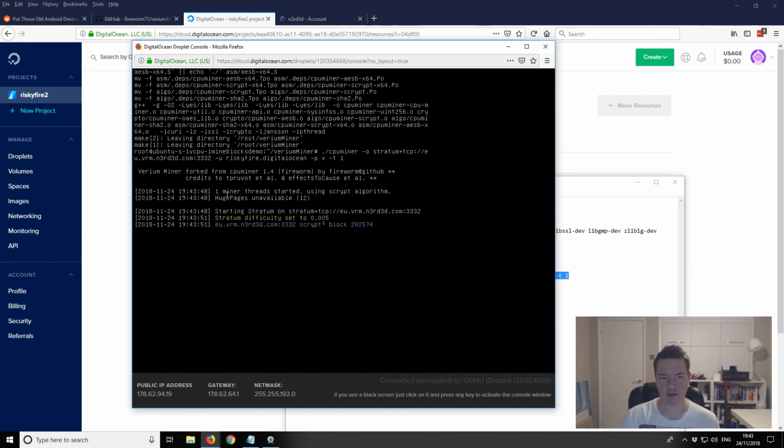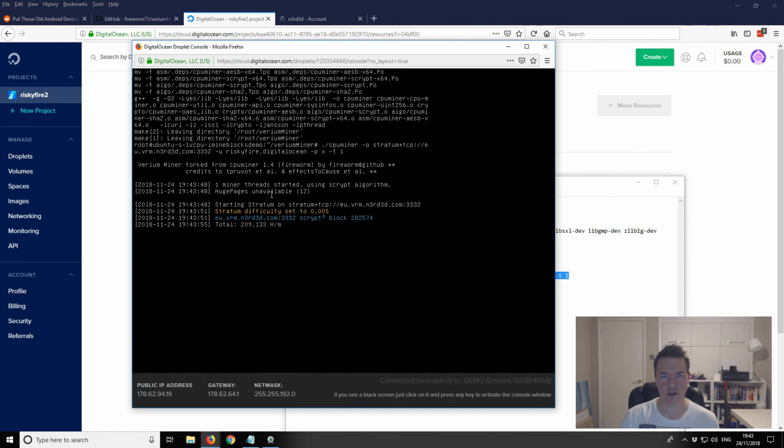So you can see the miner has started, 1 thread's being used. I'm not using the huge pages. I'll go into that another time. So you're not going to get technically the best performance, but you should get a fair or reasonable performance. And then you can see that we've connected to the pool, we've got the current difficulty, and we've also got a reference as to what block we're currently on. And then we will start getting some hash rates start coming through.